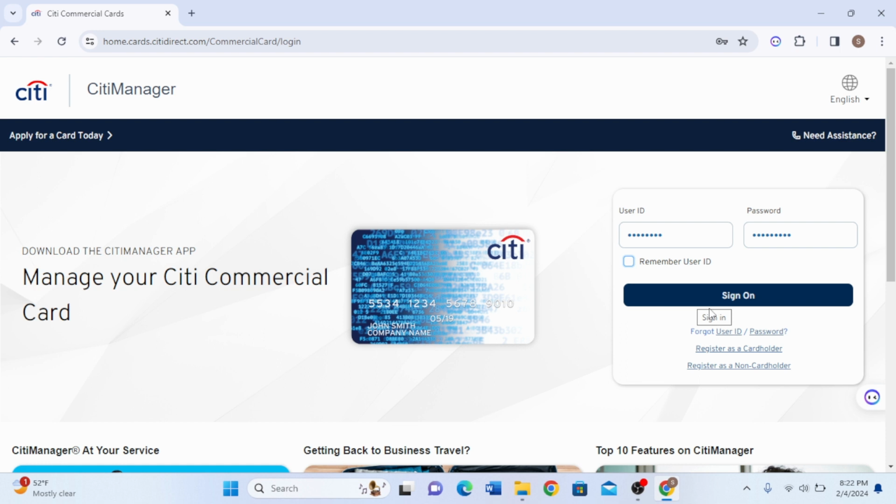And if you have forgotten your user ID or password, click on this option that says forgot user ID or password in order to recover or reset your user ID or password.